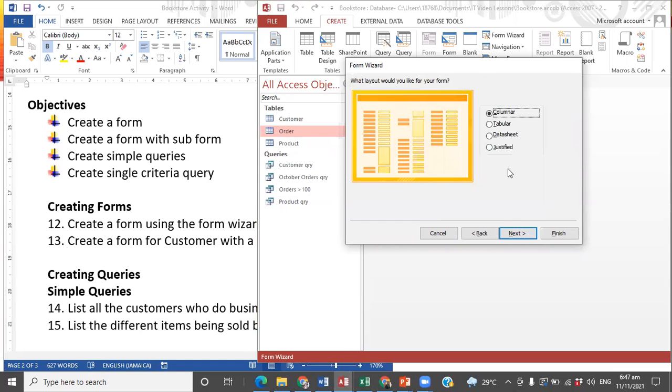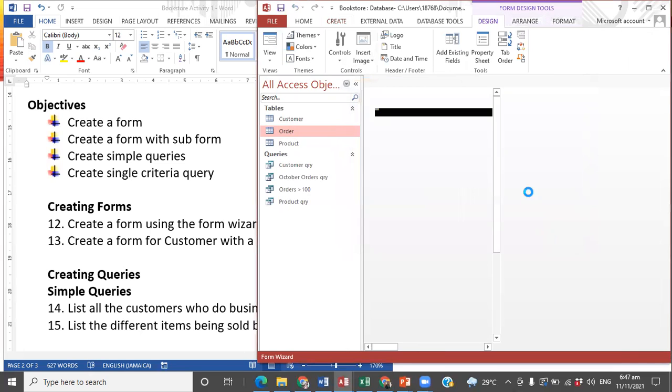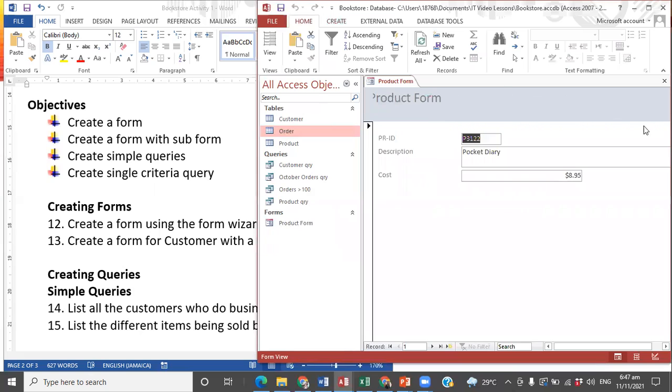Then I click next. You can select a layout for your form. I will not change mine. I will leave it as columnar. Then next, and then give your form a name. So I'm going to call mine product form. Then I'm going to click on finish, and there is the form.